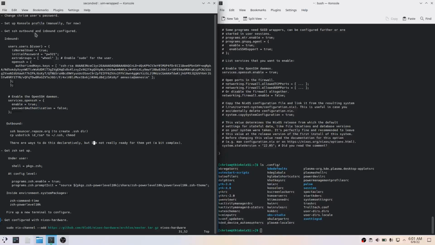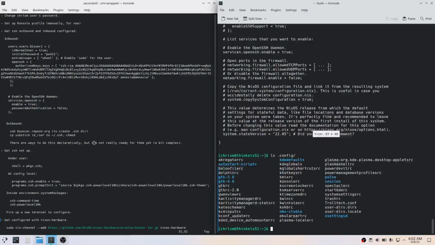All right, so let's get SSH outbound and inbound configured. For this, we actually have to edit the configuration file. Let me get this bigger so we can see it. Sudo vim /etc/nixos/configuration.nix.